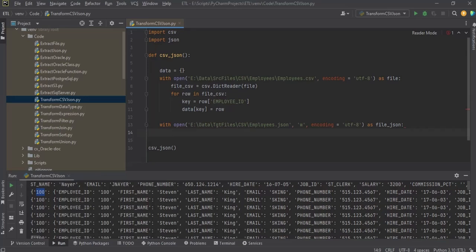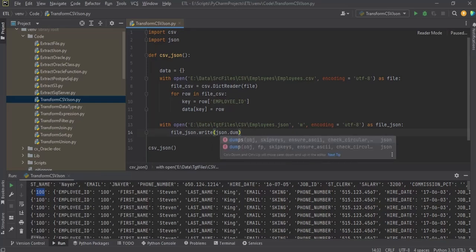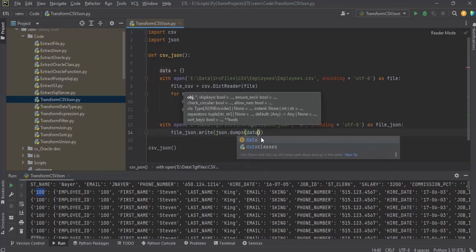Now let's write the data. file_json.write, json.dumps of data.